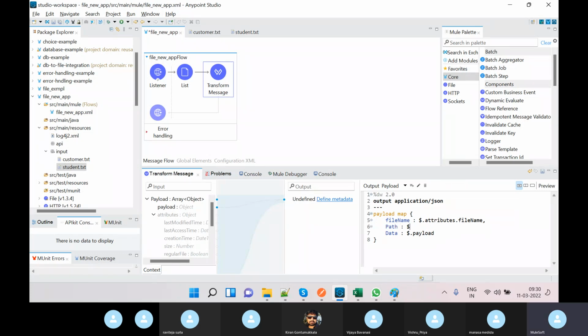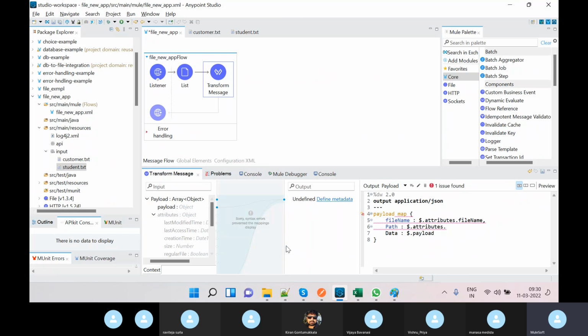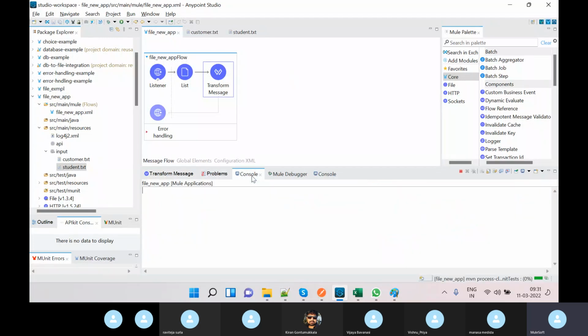Colon dollar dot attributes dot path. This is the path, right? Path, comma, we have to give. Okay, so in this way you have to maintain your data. Let's see now how this will print.